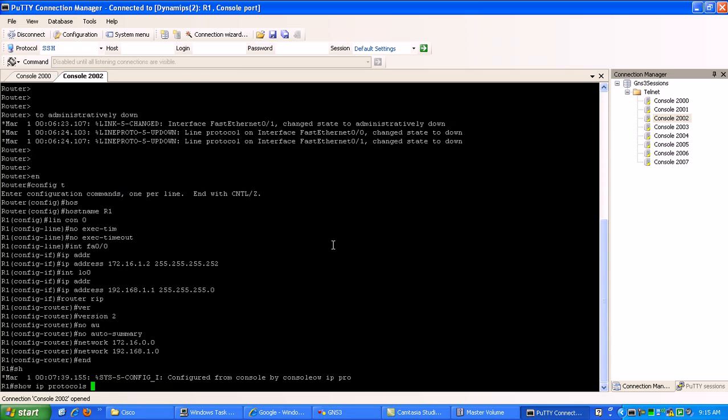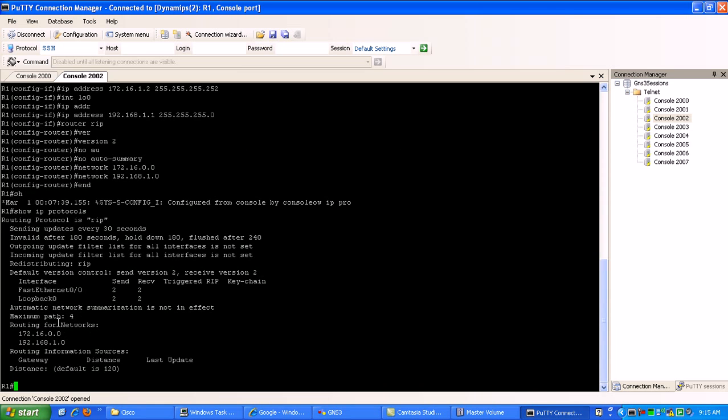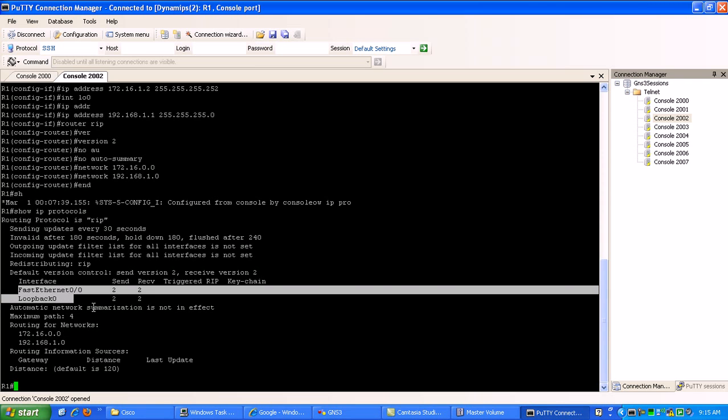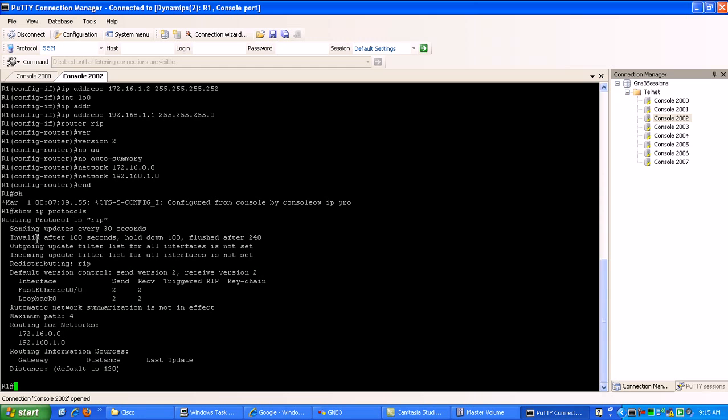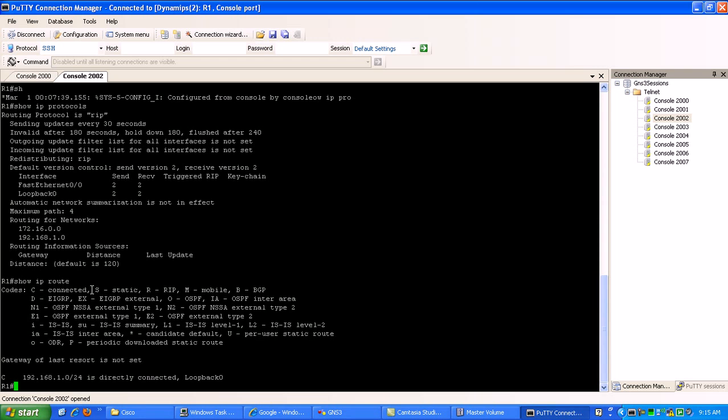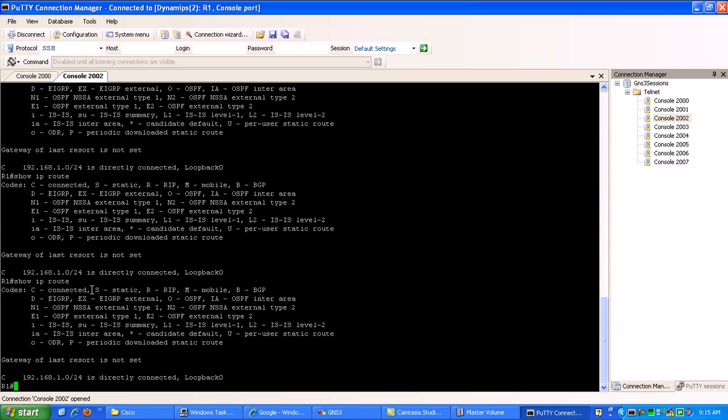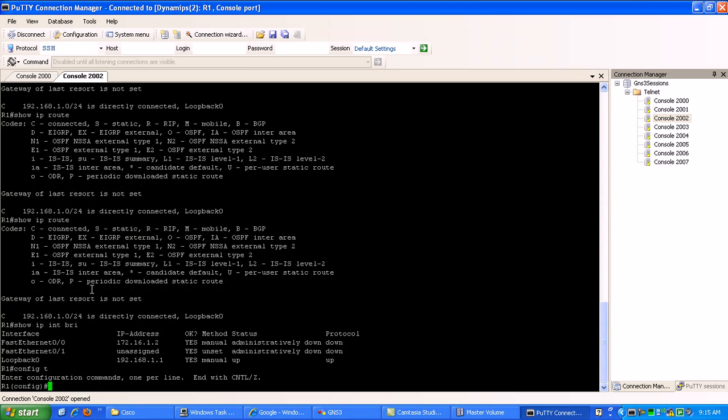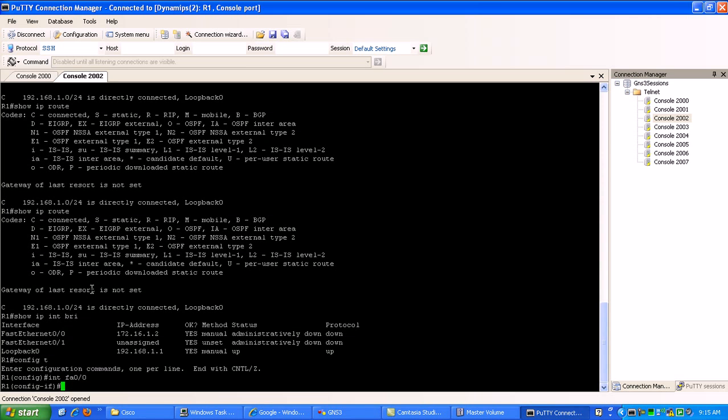Now if I do a show IP protocol, you can see here the networks I'm routing for, the interfaces on the router that are part of the RIP routing protocol. If I do a show IP route now, you can see that I haven't learned anything yet via RIP. Let's do something real fast. I think I know why that is. Yeah, it's because my FastEthernet interface is not admin up, so I'm going to go under my FastEthernet 0/0 and do a no shut.